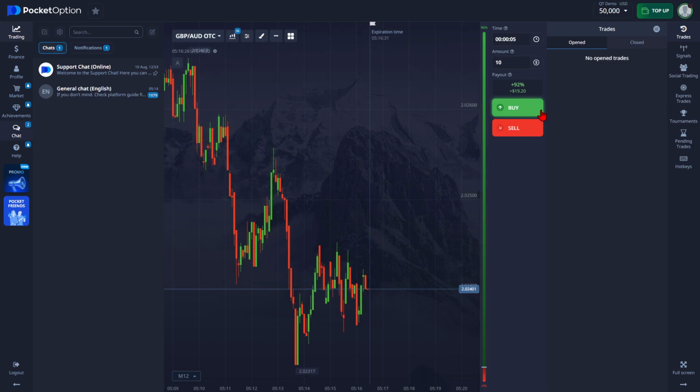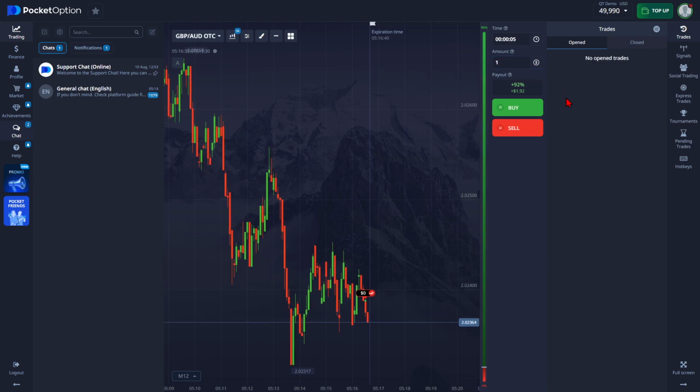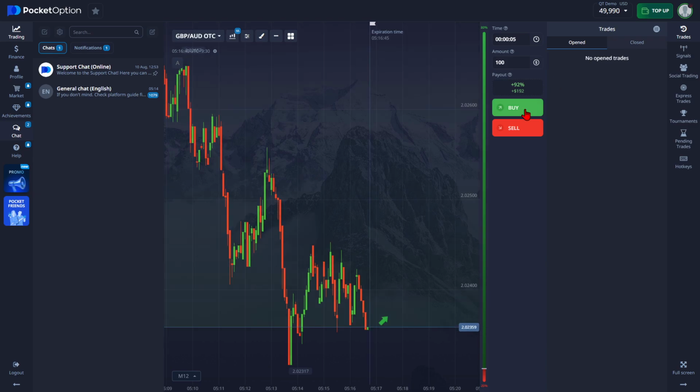Now from here, we want to go ahead and click on the buy button. So I want to buy 10, and then we'll see a payout. But if you want to change this to 100, you can see the payout's going to change. So I'm just going to add in a couple more zeros. So you can see here the payout's going to change.